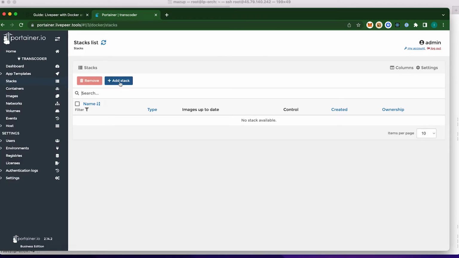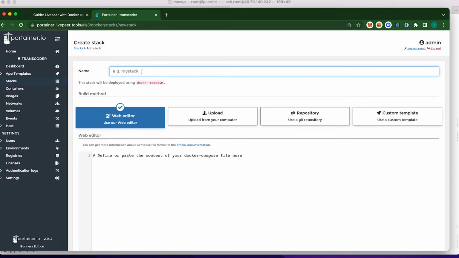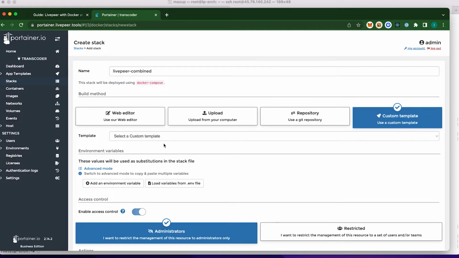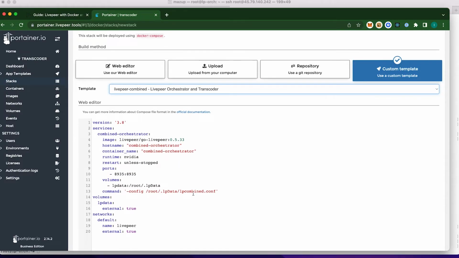So on the transcoder, right? Now this is LP or Livepeer combined. All right, so this is the actual combine. And again, custom template. We're going to create it from the combine. Our files are stored already, right?